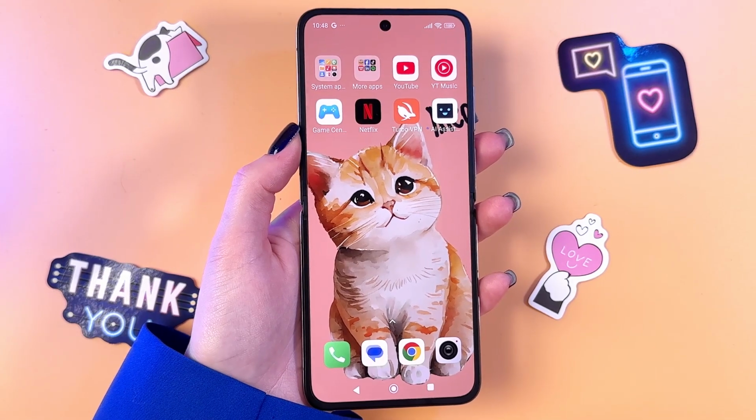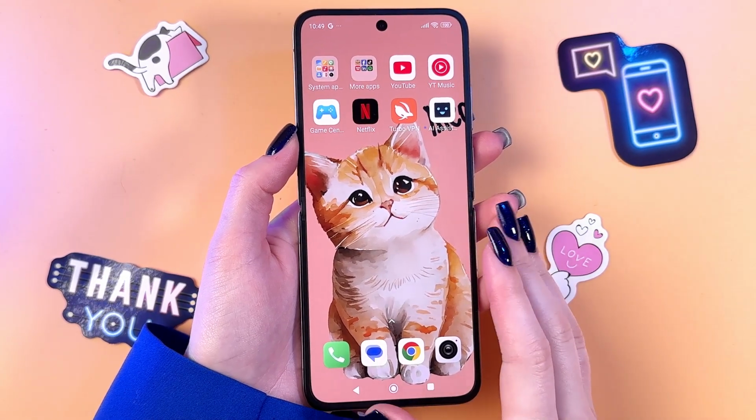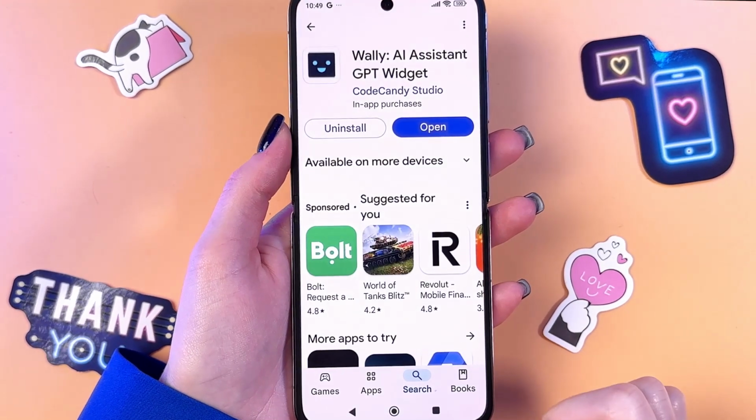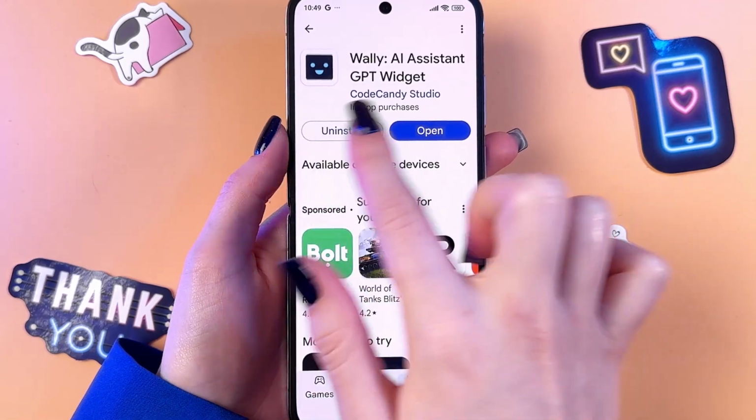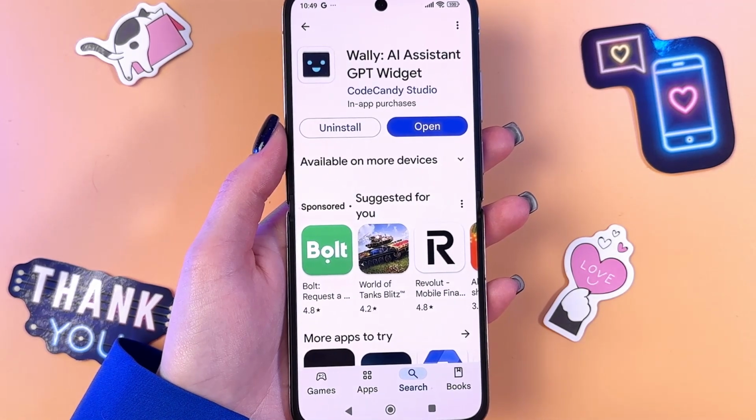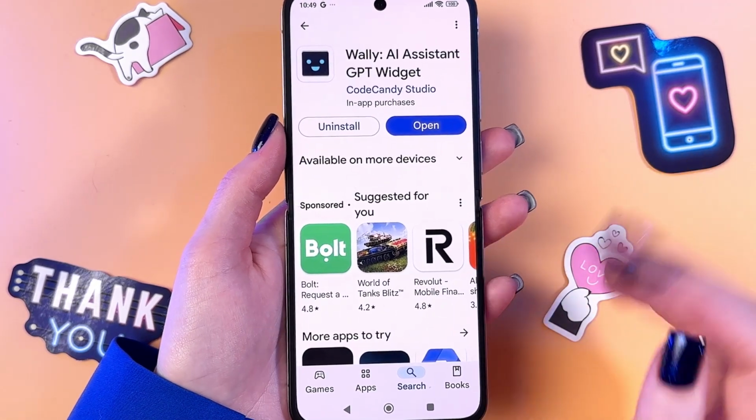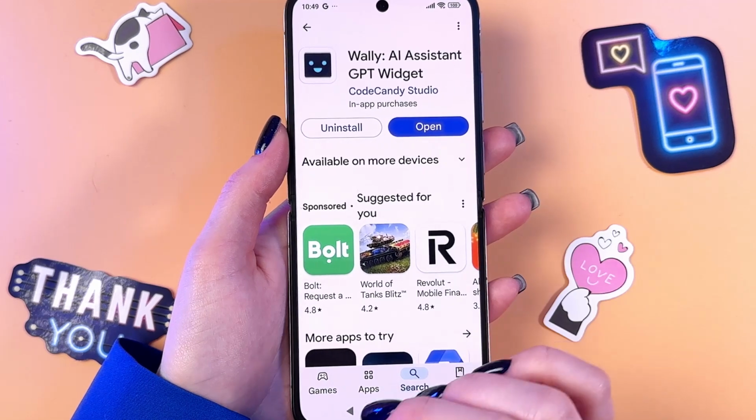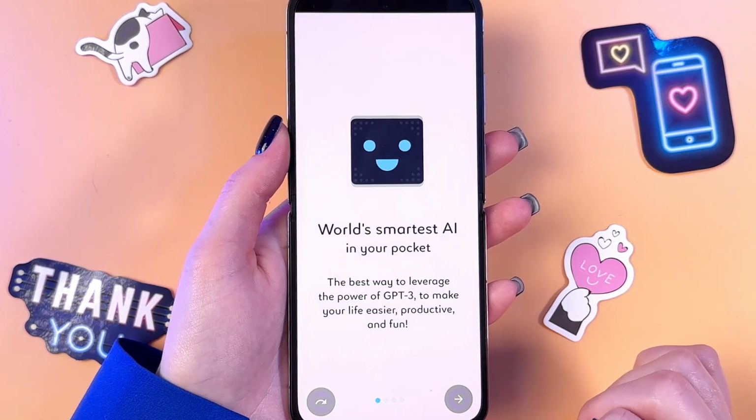Hi, to add ChatGPT widget on your Xiaomi Mix Flip, you will need to go in the Play Store first and here find this Wally AI Assistant GPT Widget app. Now simply install it. I already downloaded mine, so let's open it.